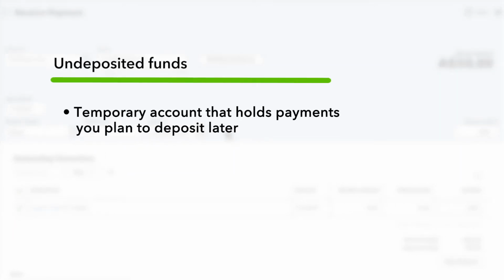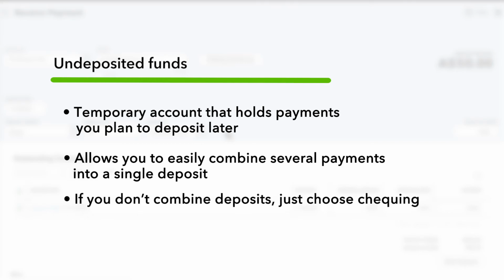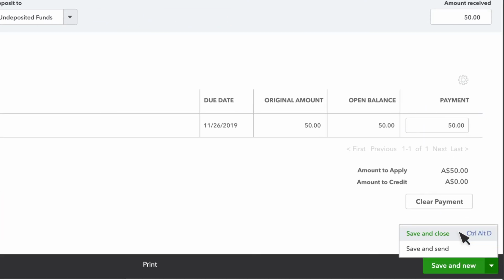Undeposited Funds is a temporary account that holds payments you plan to deposit later at the bank. Undeposited Funds is important because it allows you to easily combine several payments together into a single deposit. If you don't combine deposits, then you can skip this and just choose checking. Then select Save and Close.